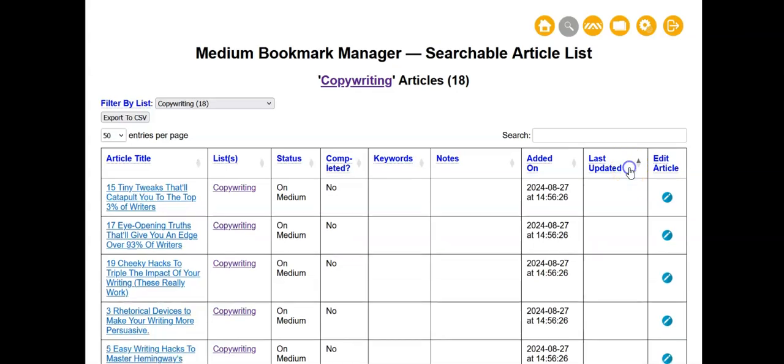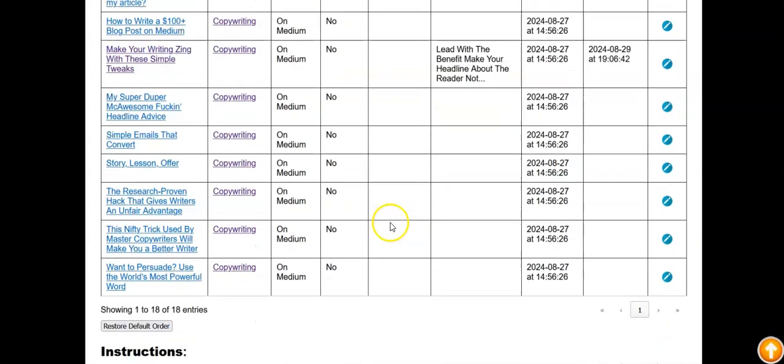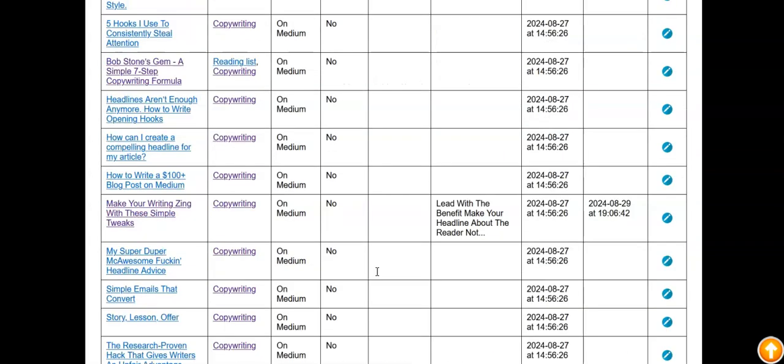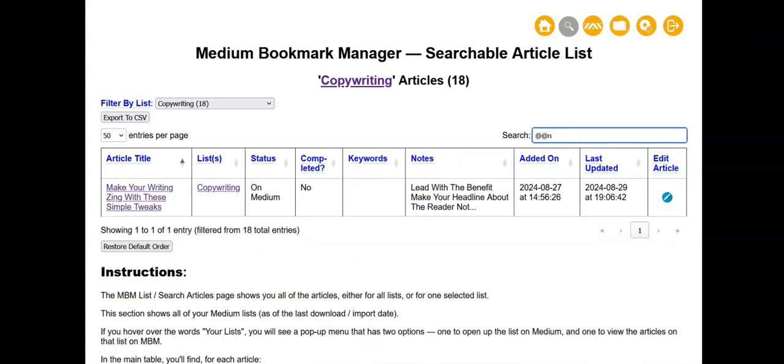So if we look at articles I've just added and updated, you can see that this one has keywords, this one has notes, but there are other ways you can find this information. There are, as you'll see down here, a long list of predefined searches you can use. So let's say we wanted to find all the articles that we'd added notes to. And we'll list anything where there's a note.